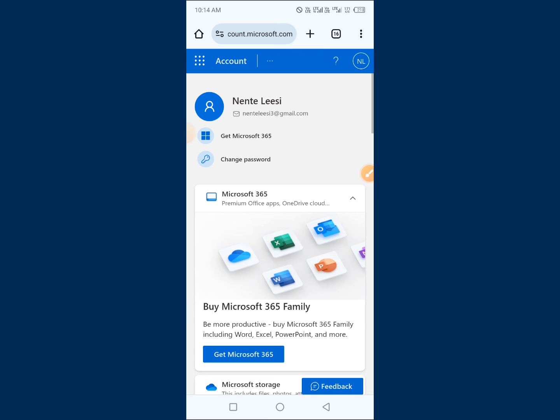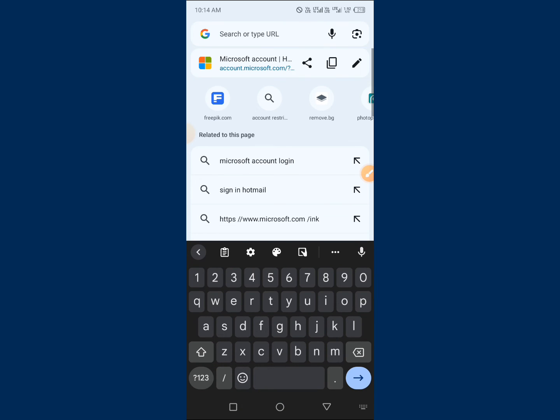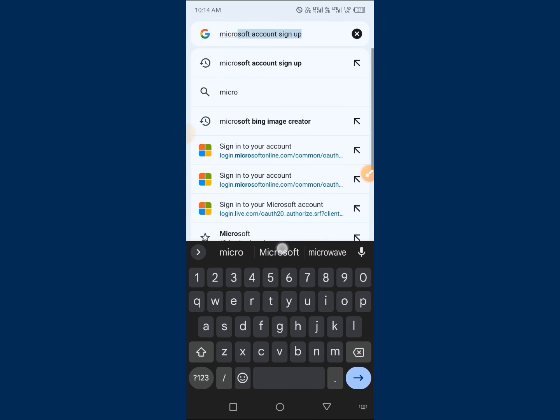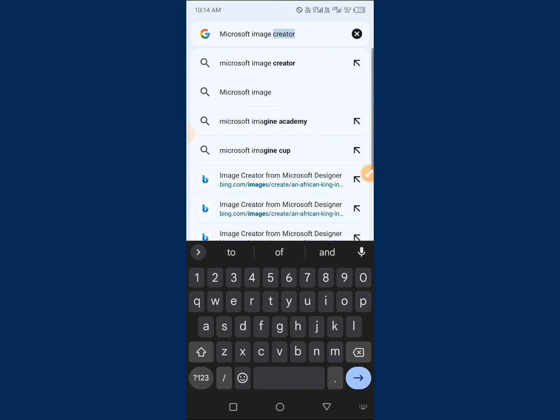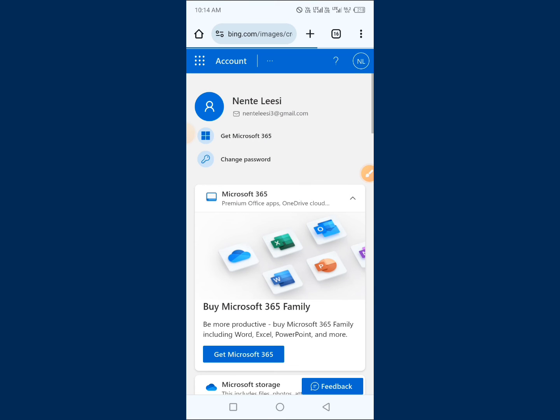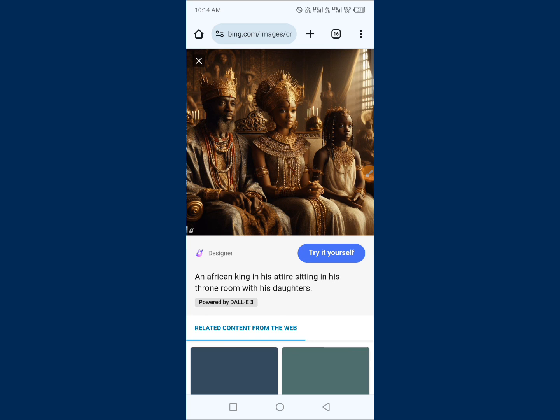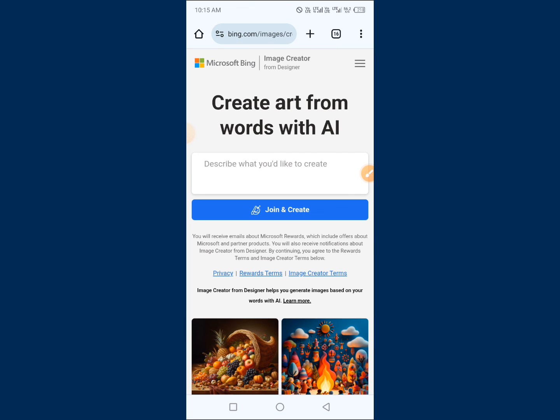Then this Microsoft account I've just created, you can use this account to log into Microsoft Bing. So if I want to log into Microsoft Bing now, this is what I'm going to do. I'm going to type Microsoft image creator. So let me show you how to log in. Now you can see join and create. I'm going to tap on this join and create.